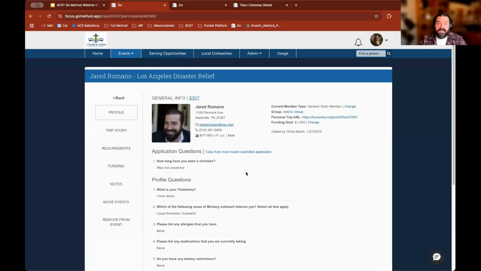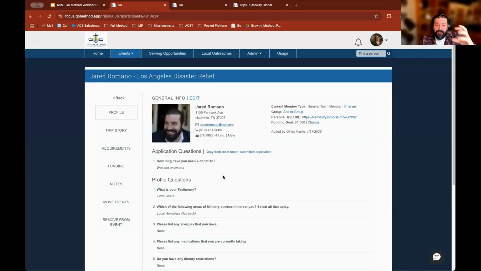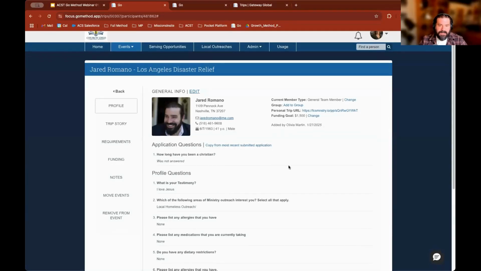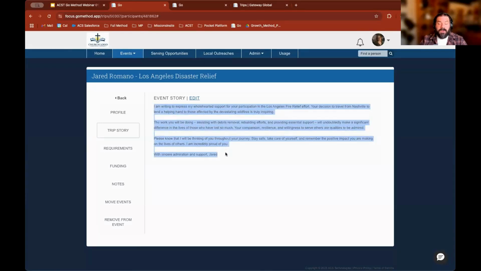But everything else I can do. I can come in here, I can change their status, I can add them to a group. I can, maybe because Jared is the pastor's son of a something something, I get $200 or $300 off or something like that. Everything is very, very customizable in Go. Every individual has their own funding story. So support me because of X, Y, and Z.